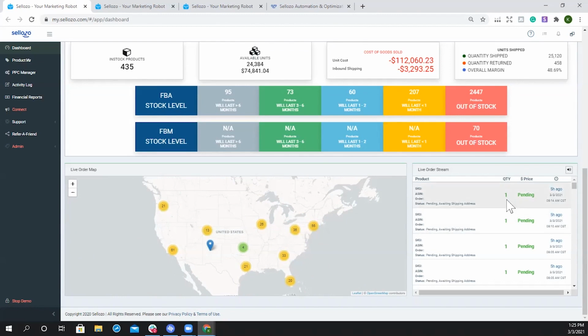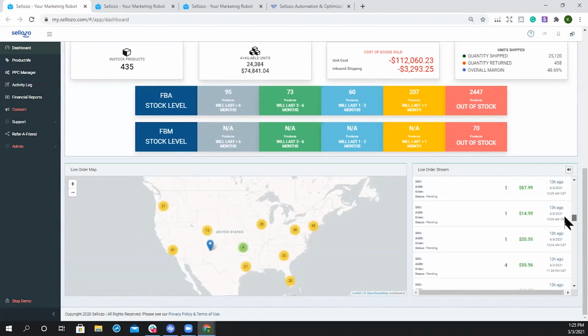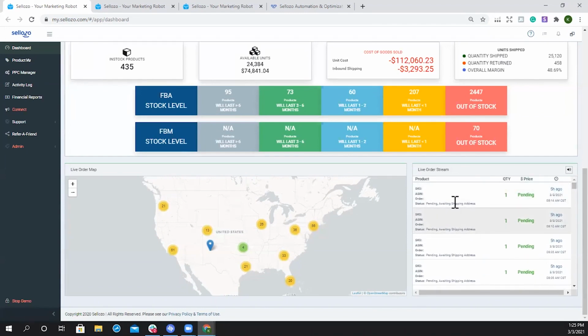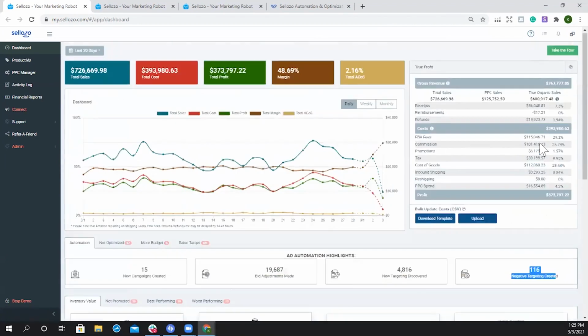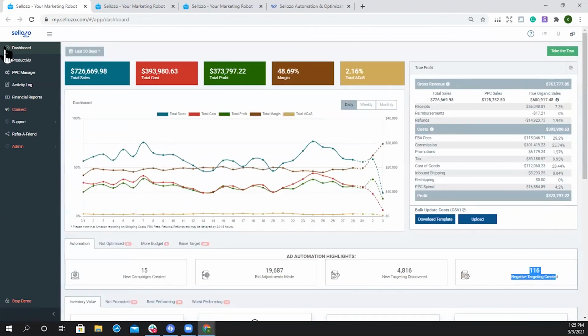And then to the right side of this map, this is a live order stream. We track all your orders. So every order you get, it'll come in here through the app, and you'll see it right here. It'll show the SKU, the ASIN, and the order number. It'll show the product, and it just continues to update every time you get a new order. So that's the dashboard, and these are just included inside the app.